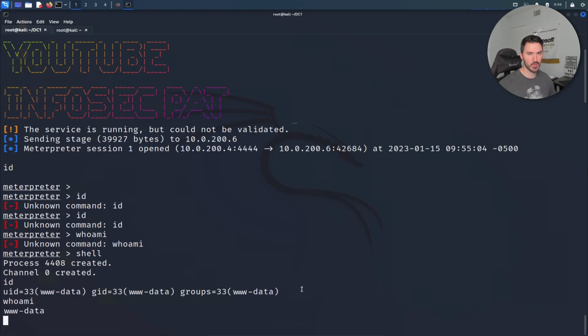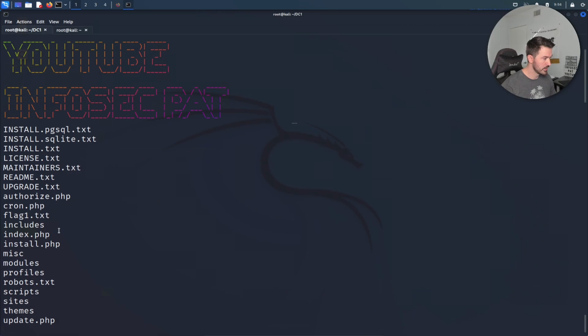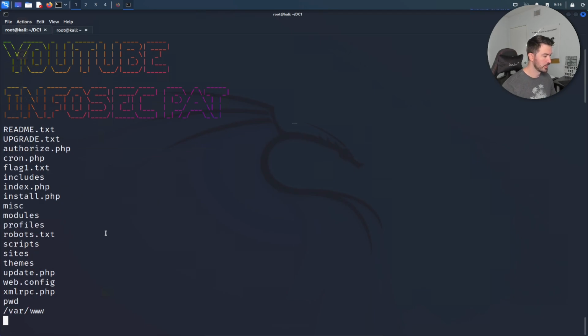That's probably a low-privilege user, so we can't really do much with this. We can do an ls. Oh, right here in the root is flag 1. So where are we? Let's do a pwd. We're in var. Okay, so let's cat flag1.txt.